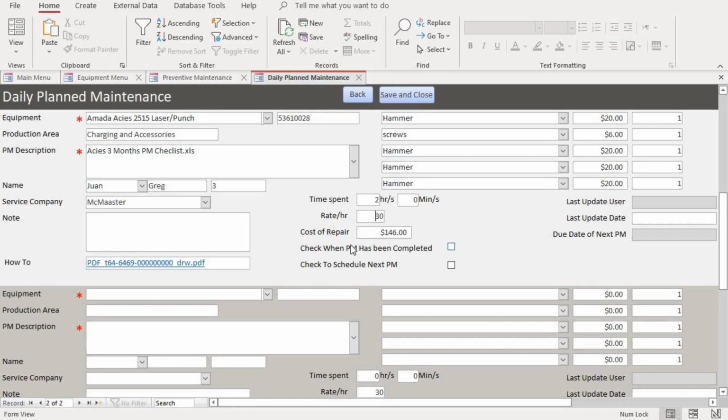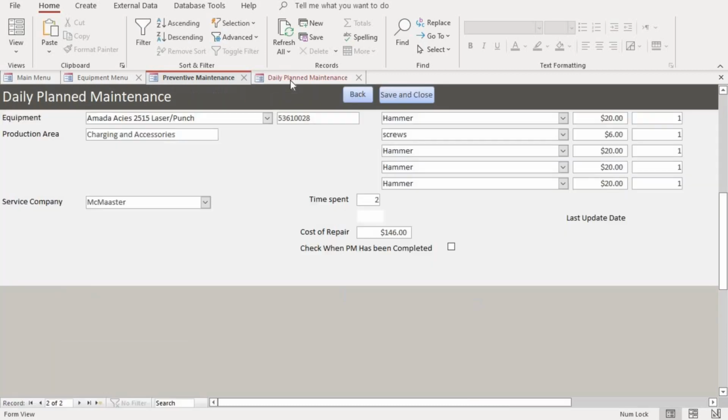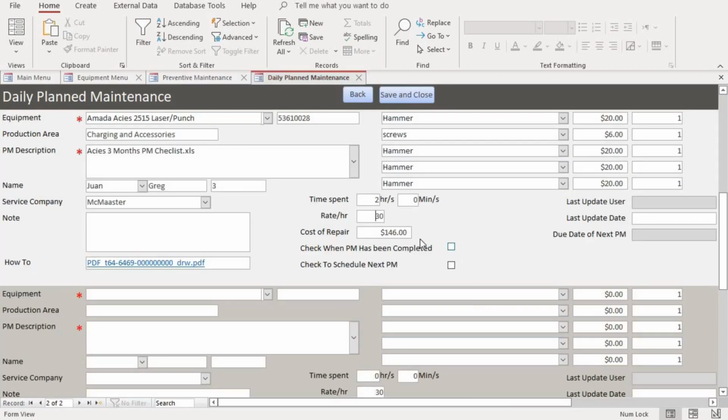This one is specifically the daily maintenance. After you're done, in fact, we're creating a maintenance, so we don't want to check this box as complete. The only time we check this box as complete is when we are done completing the maintenance. If you check this box, it won't send you a reminder. The reminder will not show up on the dashboard. So you don't want to check this unless the PM has been completed.